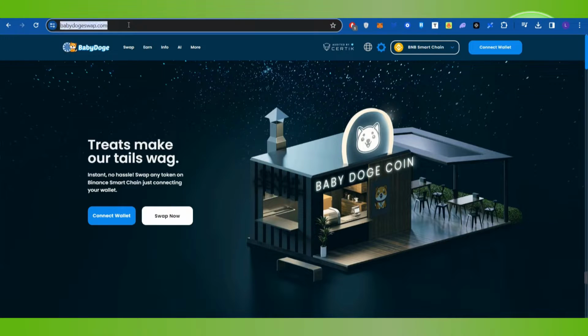In this video, I will show you how to stake Baby Doge Coin. In order to do this, you will have to open your web browser and in the search bar, type babydogeswap.com. This will land you on the official website of Baby Doge Swap.